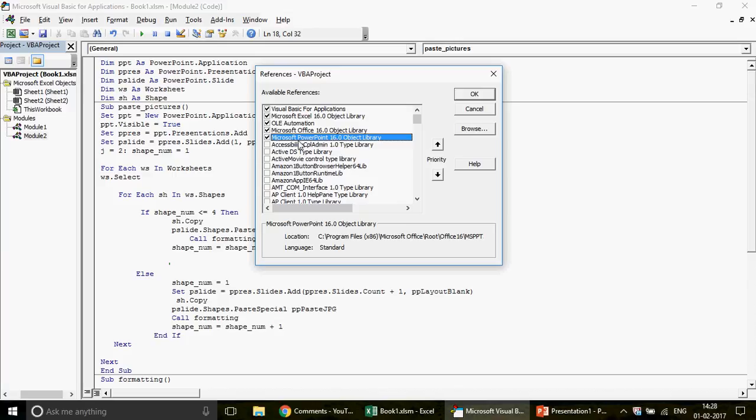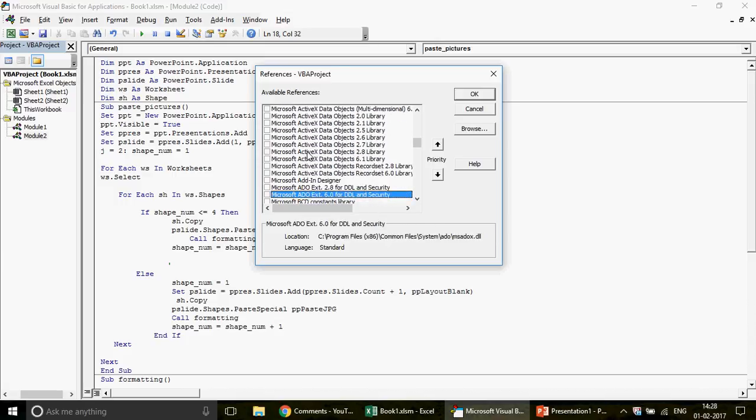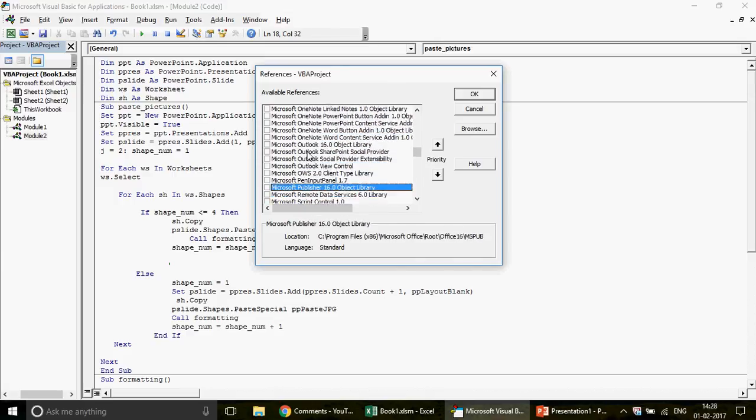And if you don't know how to find this, you just need to press M, and all these libraries are alphabetically sorted. So just find out where the Microsoft PowerPoint is. So M and P, you've got to find it, and somewhere here after your MNO, you will find that library. So here we are going to find that library.